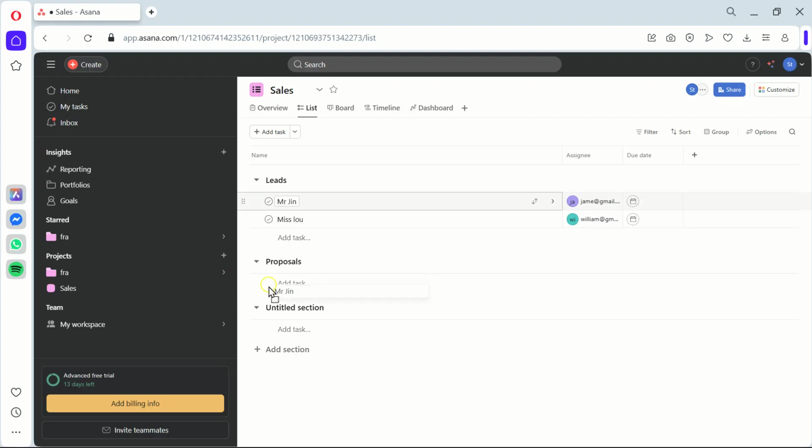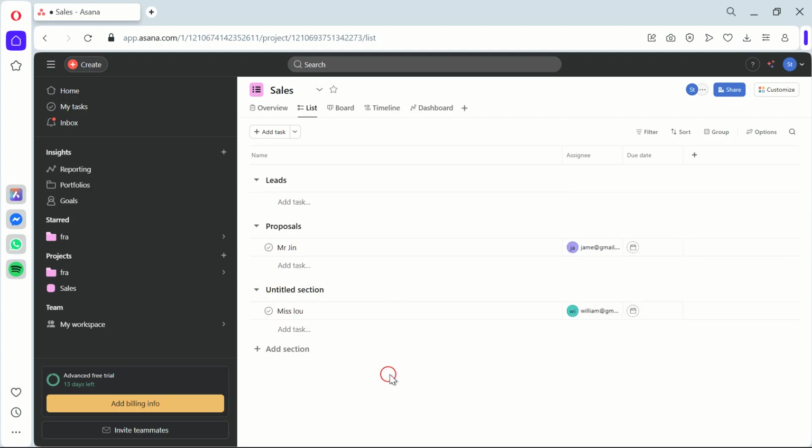Let me explain why this matters. Managing your sales pipeline in Asana helps you stay organized, keep track of potential clients, and ultimately close more deals. And that's it. In just a few steps, you've transformed Asana into a powerful sales pipeline management tool. Remember, the key is to keep your pipeline updated and ensure tasks are always assigned.